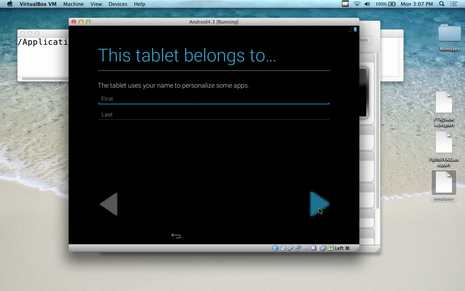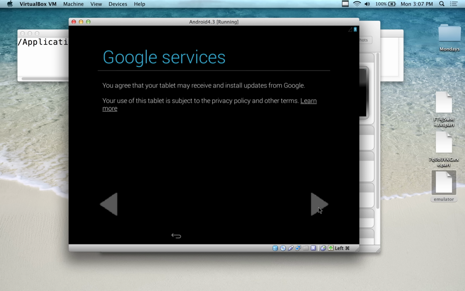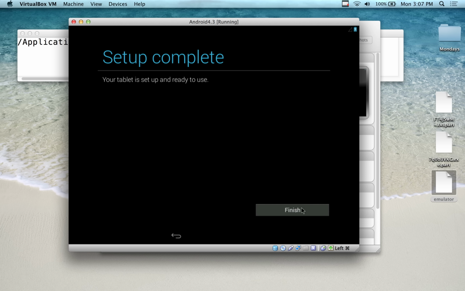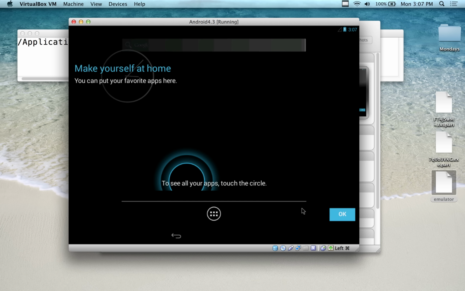Tablet belongs to, I don't really care. I'm going to click the arrow to the right, as it belongs to first name and last name. You can set the information if you want. Google services, do you agree? Yes, I do. Click the arrow to the right. And then now click on finish. If we get to the finish, that's the only time you ever have to go through that.